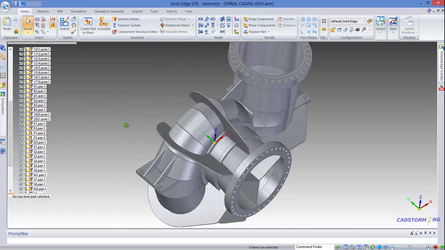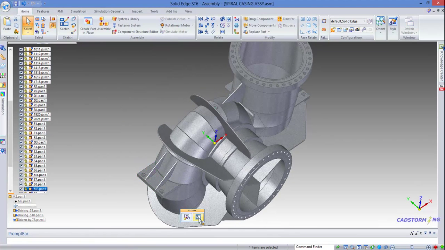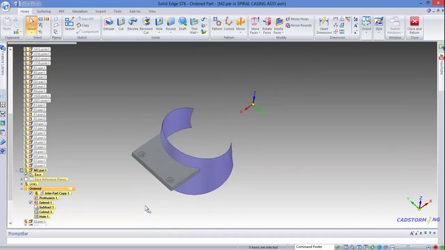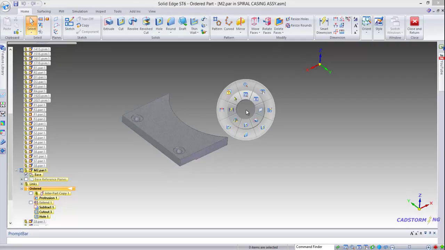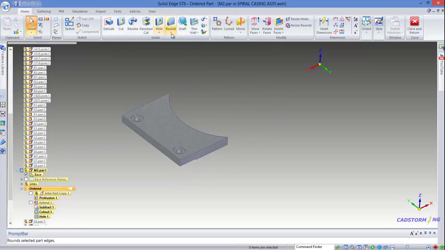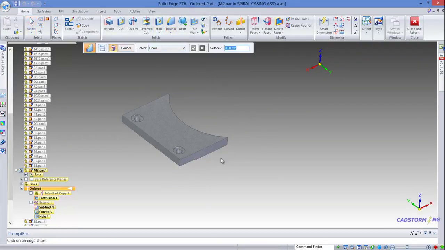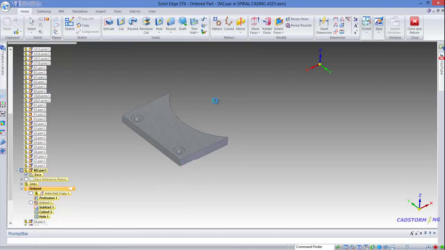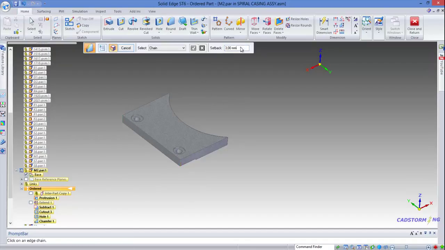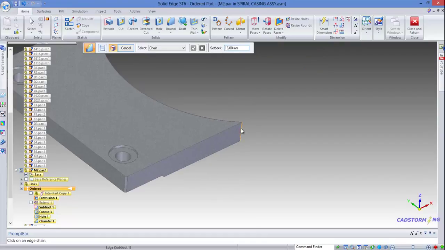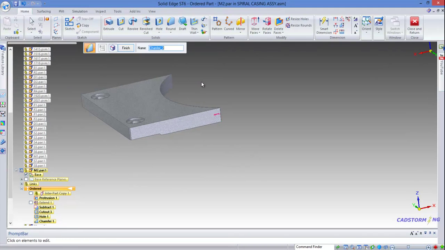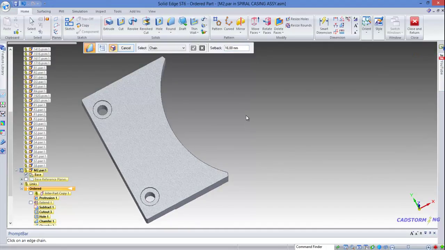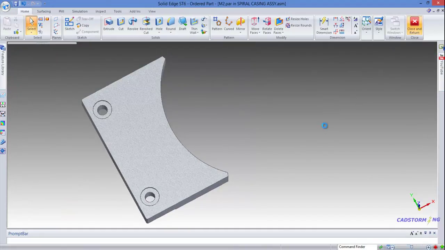We can do the same for this one also. Hide this, and then chamfer tool, 3 millimeter is for these two edges, and 16 for this one and this one, then close and return.